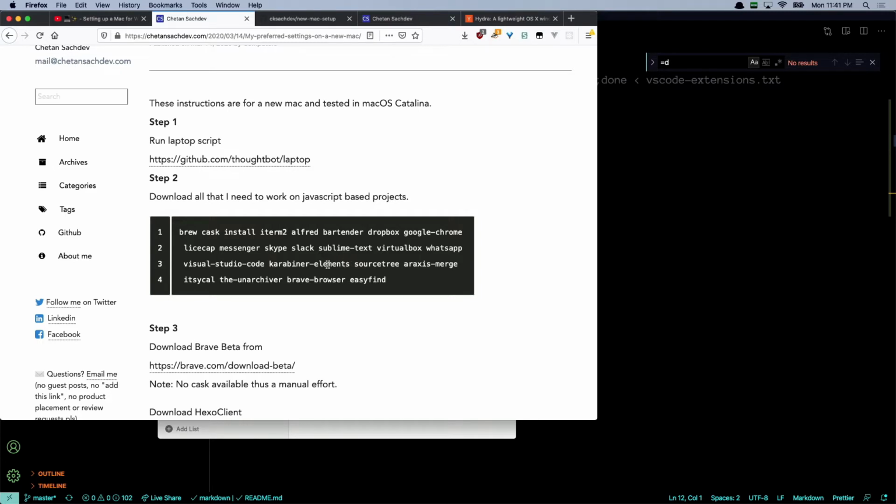Karabiner-Elements. It allows me to create a super key. Caps lock is a key which is not used very frequently, so I have mapped my caps lock key to be a super key. I will give a demo of that.